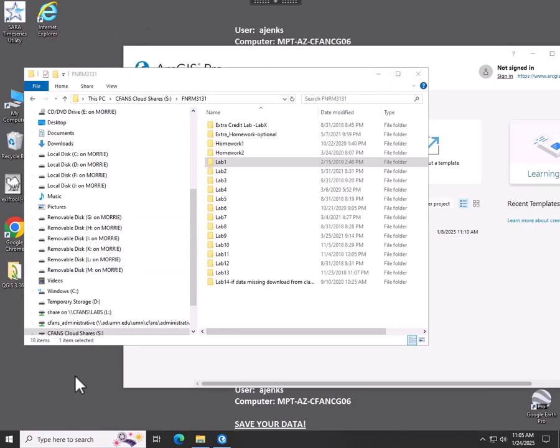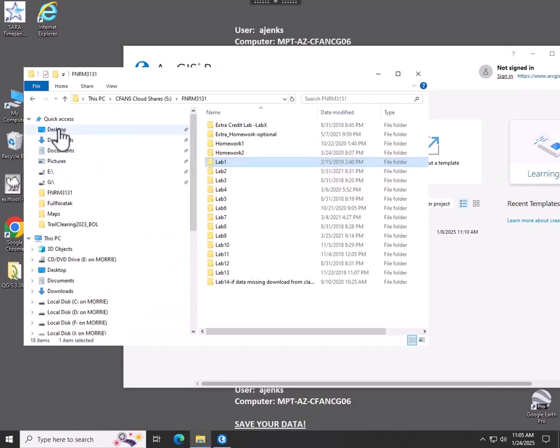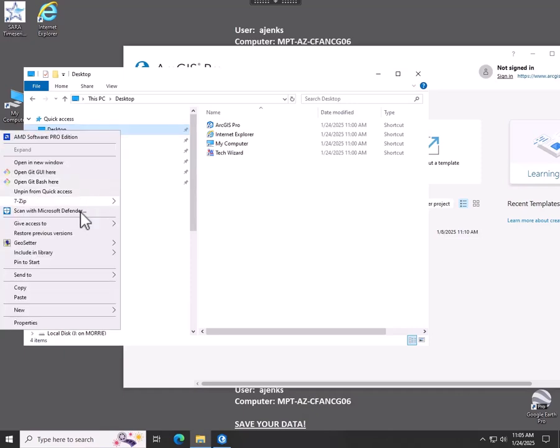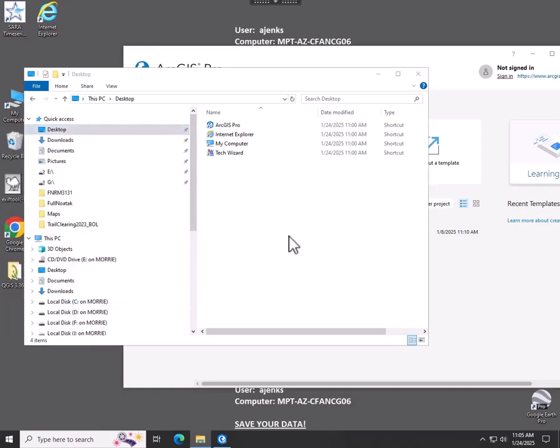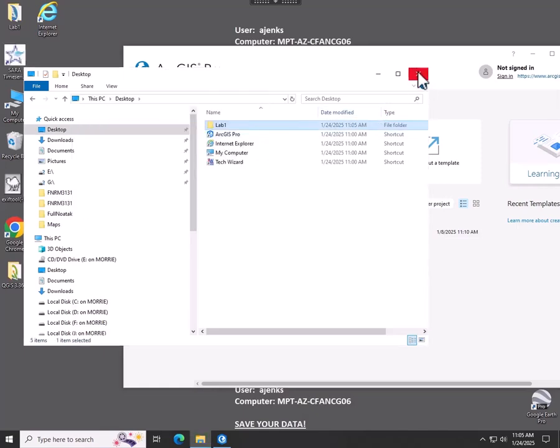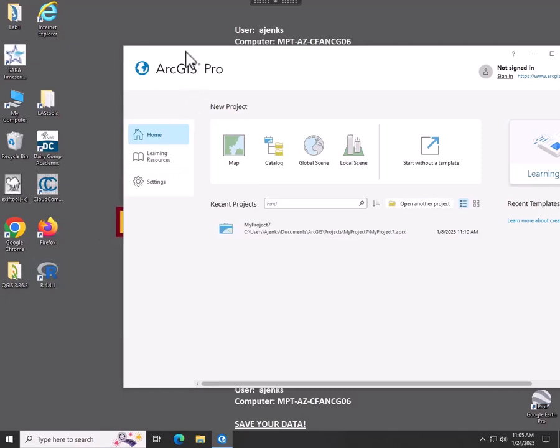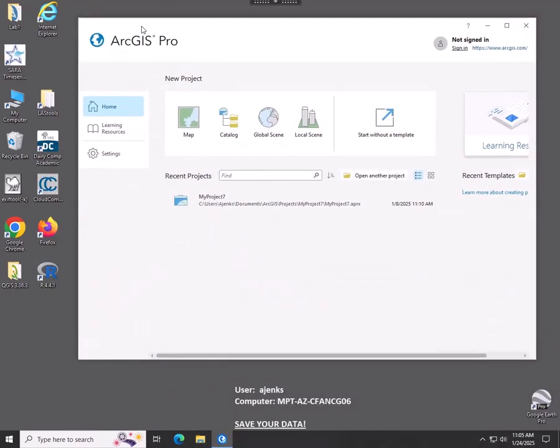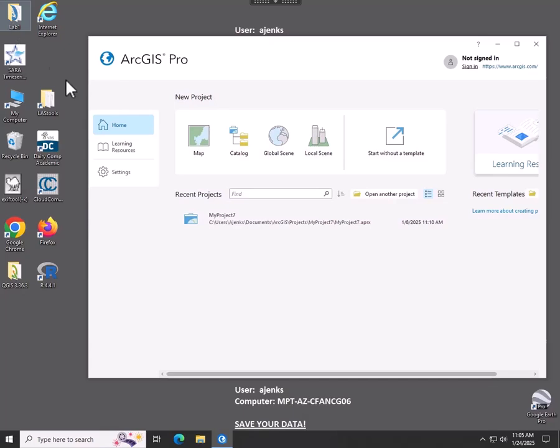Oops. Why is that not working? I've got to go to the desktop, and I'm pasting. Okay, so it copies it to the desktop. So the lab, you can see it here. The lab is now on the desktop.